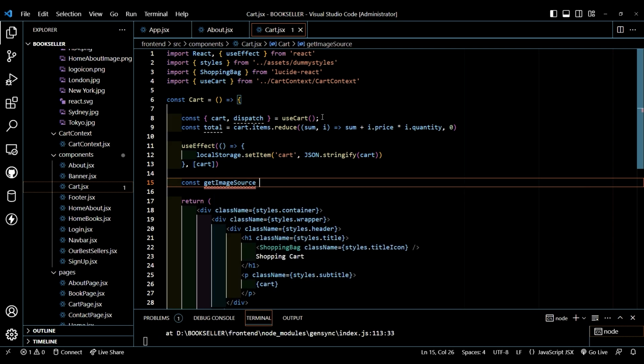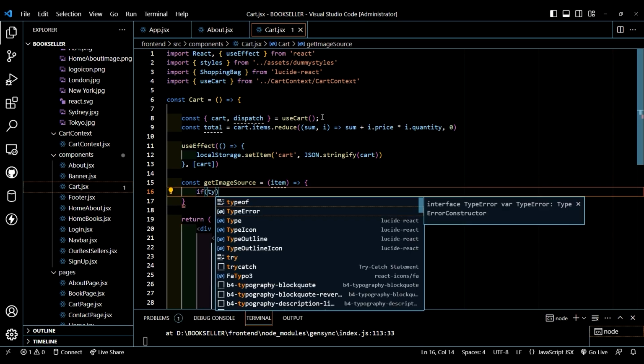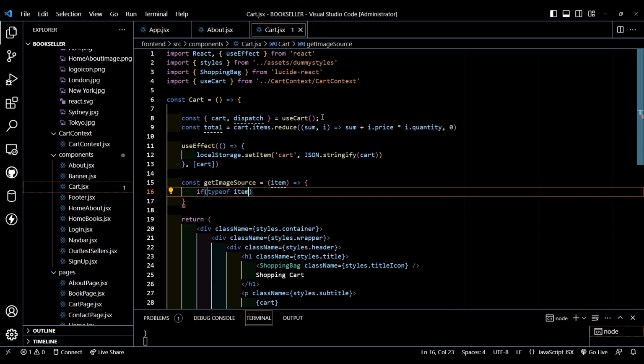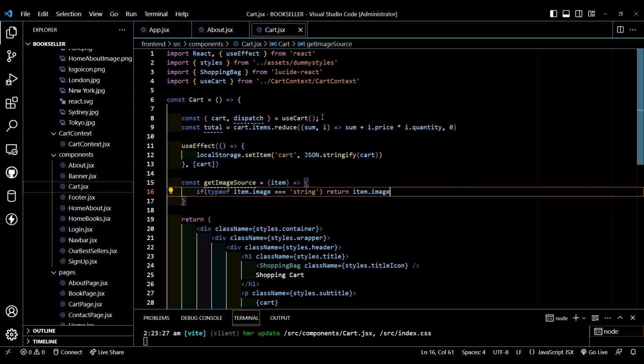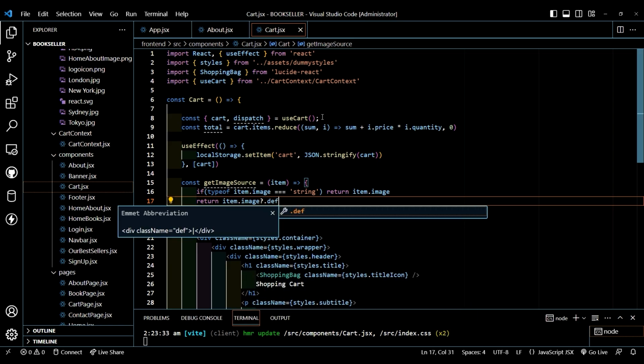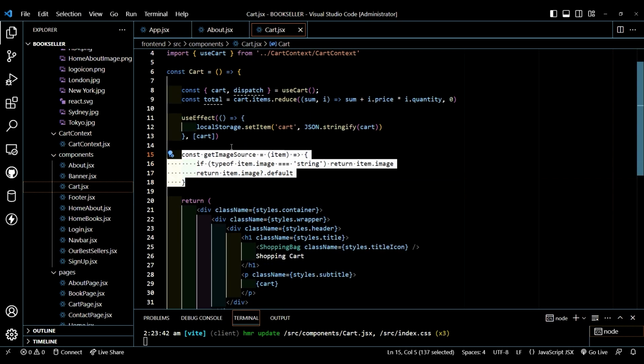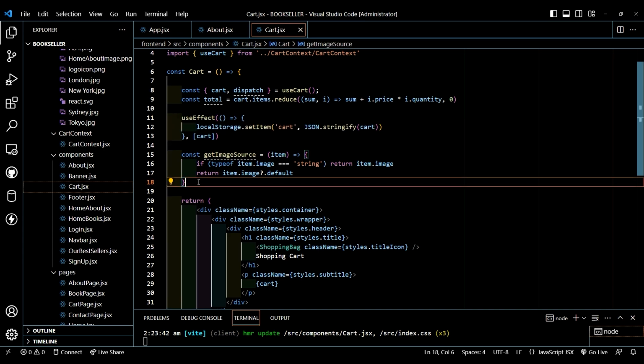Then let's type const getImageSource is equal to item and create an arrow function. Let's type if typeof item.image is equal to string, then return item.image, else return item.image?.default. So it will return a default in case we don't find that image item.